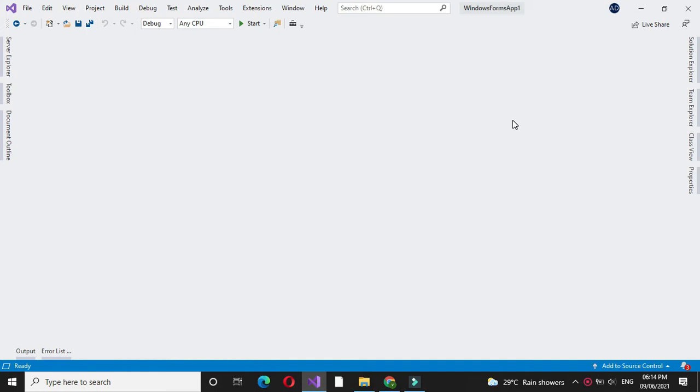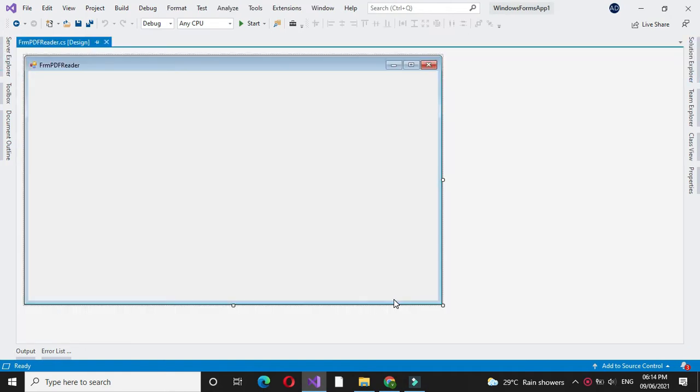Here we will create a window application to read PDF file. For this, first we'll add form. To read a PDF file, we have to add PDF reader from toolbox.